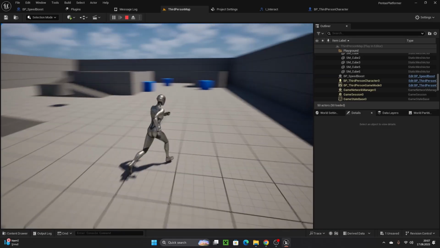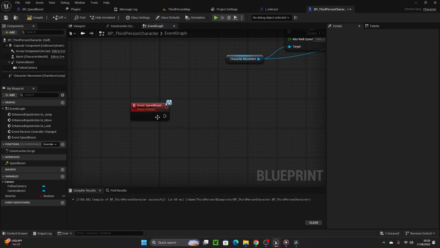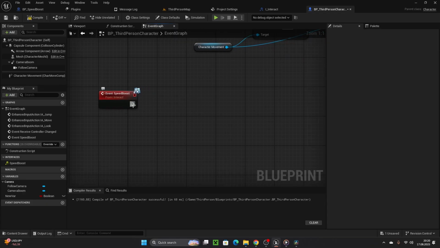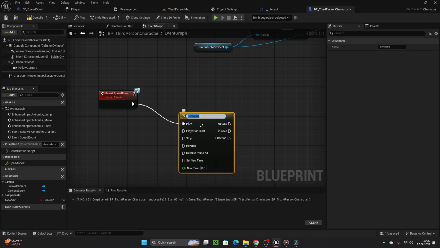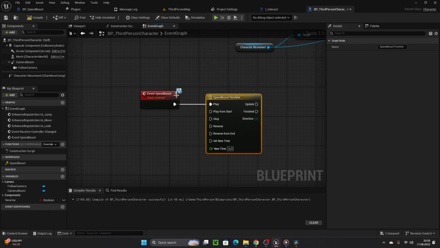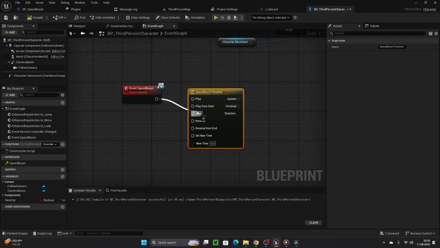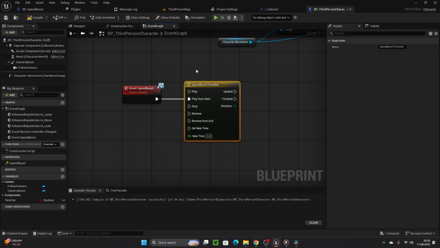So you can see. The second method in this video is we are gonna use timelines. Add timeline, let's rename it speed boost timeline. Okay, but we don't use play, we use play from start. Otherwise, we can just use play once.